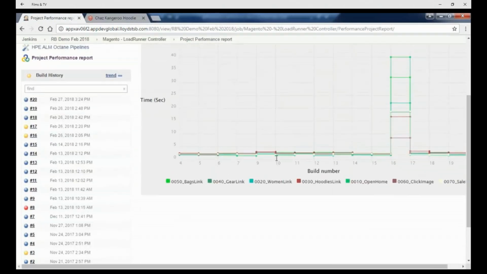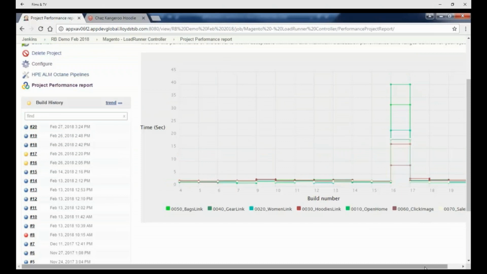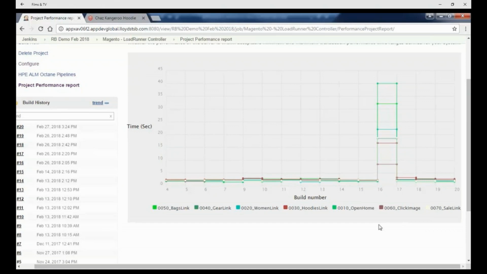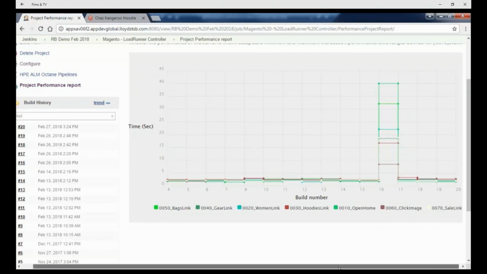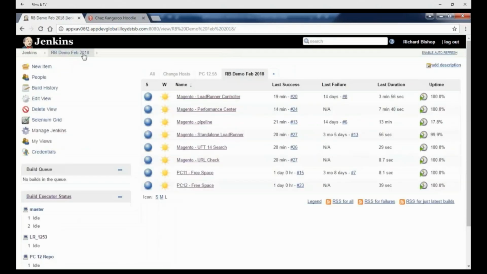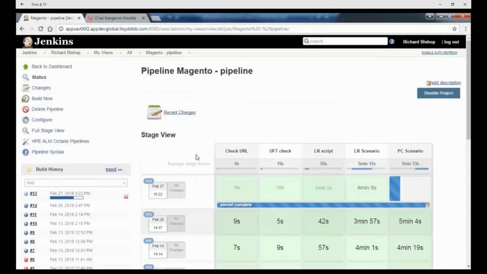You also get this trend report, which is really useful because it shows that for each build, or each time you run the test, it stores the average transaction response times. So you can see in this example, I can't quite remember what happened with builds 16 and 17, but the response times were really slow for those. If this was for real, rather than just my test environment, those are the two builds that you wouldn't have pushed into production.